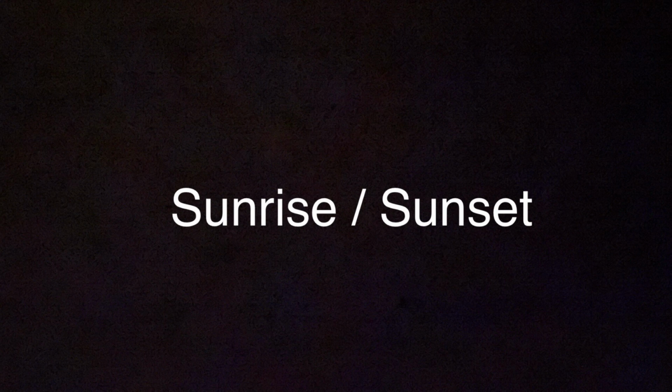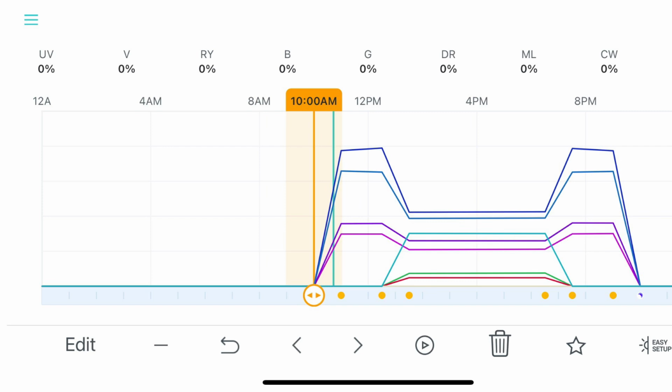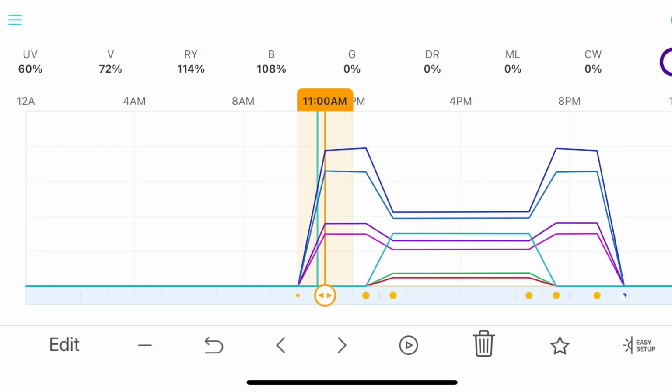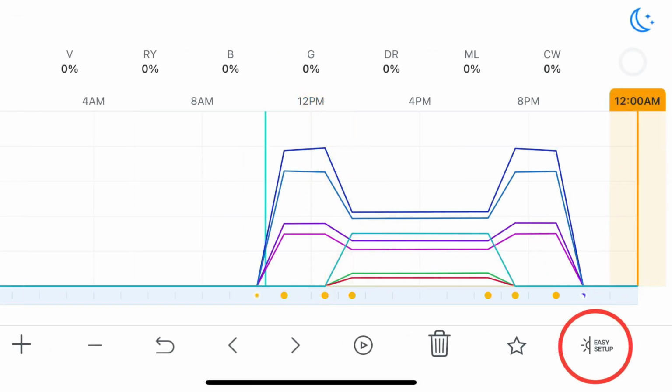All right, to program in a sunrise and sunset, there's a couple ways to do it. The first way is the way I did it. At 10 a.m., my points are 0, and at 11 a.m. is my first programmed point. So my light starts at 10 a.m. and ramps up to my 11 a.m. point. So I give myself an hour of sunrise, and I do the same thing on the other side for an hour of sunset. The other way is using the app.